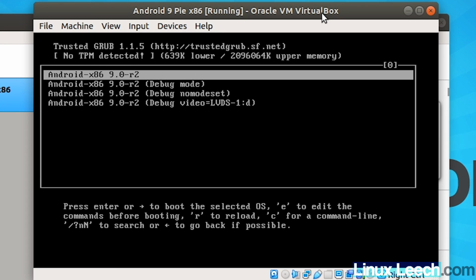And you want to select the first item in this list. So just use your cursor keys on your keyboard and make sure the first item is selected and hit enter.